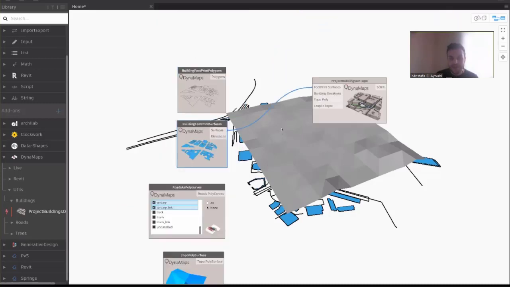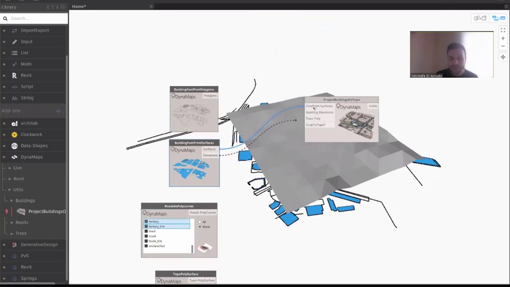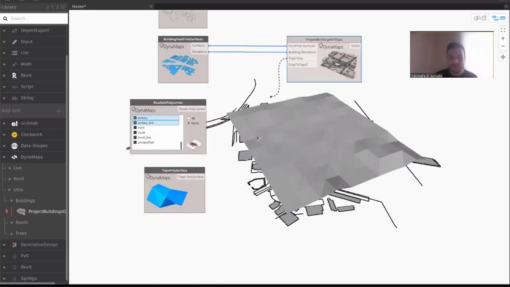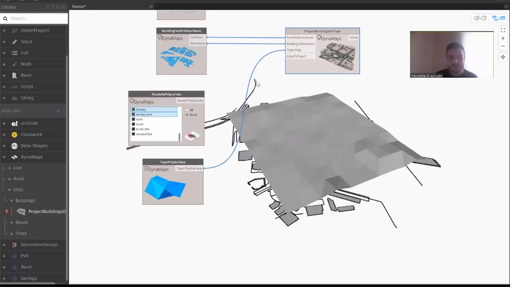All right. Now that we've talked about that, we can connect this. There's the topography polysurface that it's also asking for. We'll get that from this node. And then it's asking us if we want to crop to topography.